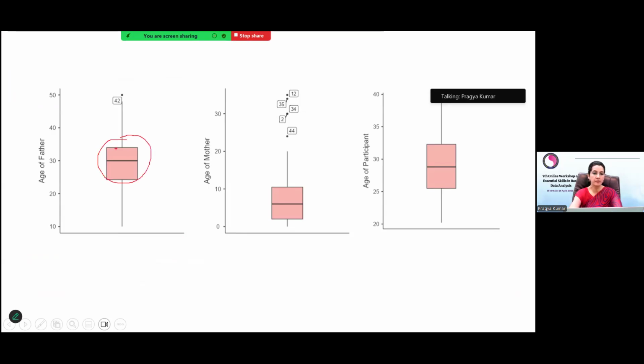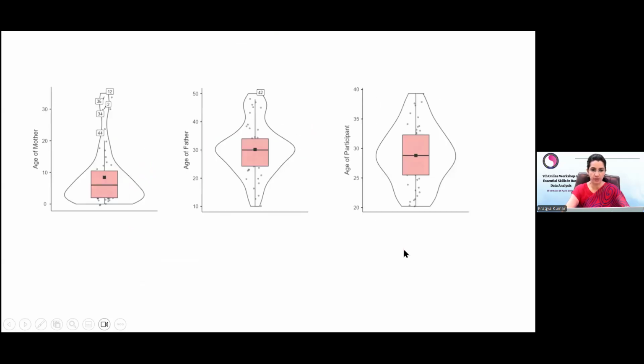This dark line is the median. And this is quartile 1 and quartile 3. And then it tells you this is quartile 1. So any values outside these two, similarly, this tells you regarding all these outliers. So this is outside the 1.5 times box length. So these are the outliers.